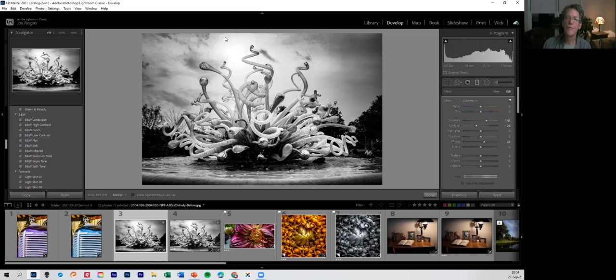Another thing you may want to do is try the radial filter and just drag it down just a little bit. So if you notice the sky got really bright, but guess what? We go over here and we just change the settings a little bit. And it just adds a nice effect to everything.